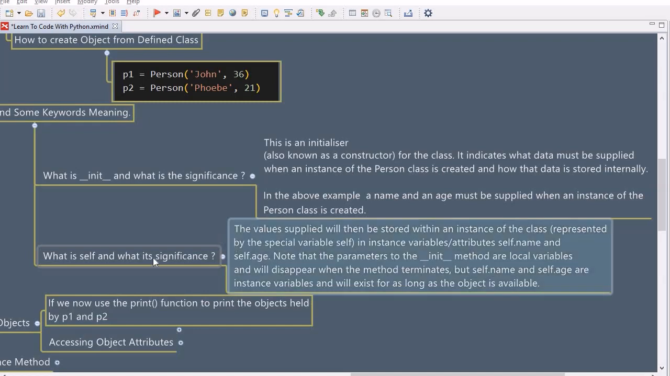Now understand the self keyword. So what is self? Self is a special variable which holds the values which we pass at the time of creating an object. For example, we have passed John and age 36 over here, which holds the information about the instance. An instance is nothing but an object. So in summary, self is a variable which holds the information associated with the instance, and an instance is nothing but an object which we create with the class.